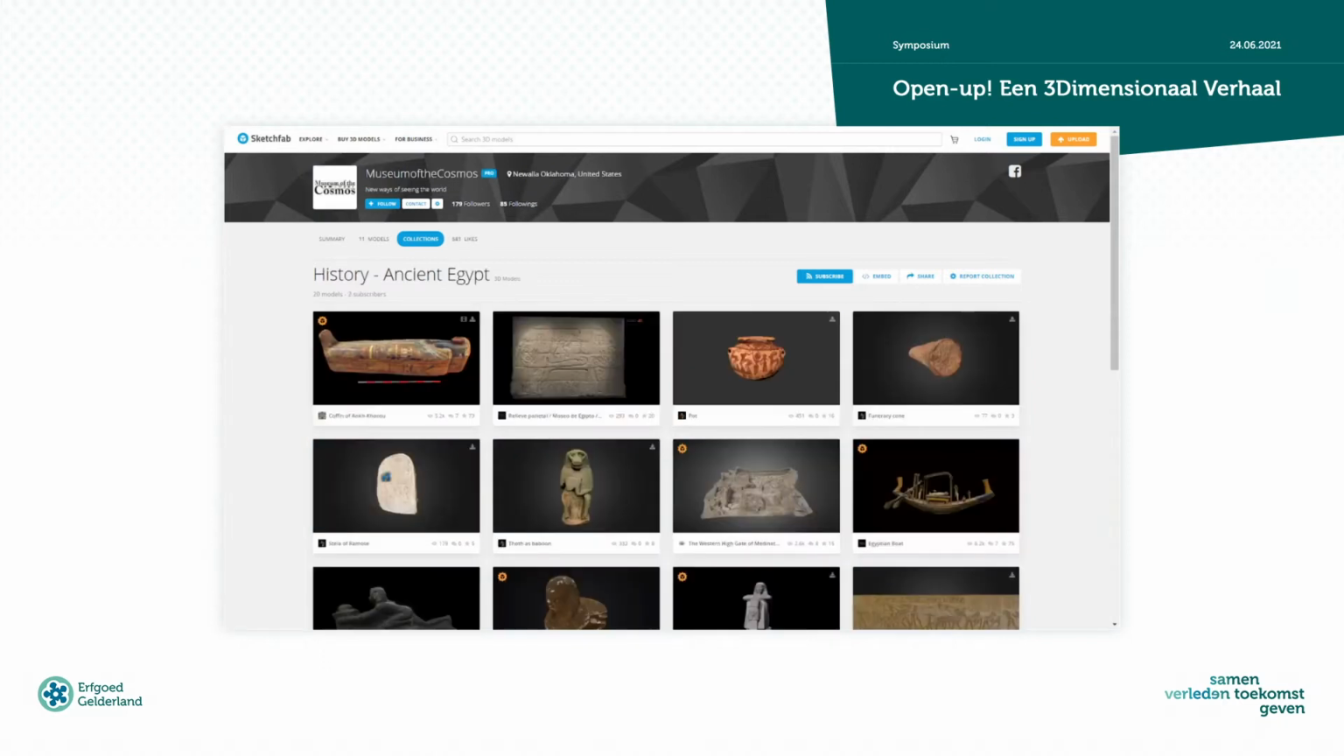And the Museum of the Cosmos does something slightly different, where they create themed collections and they fill them up with 3D models posted by themselves, but also by other users on Sketchfab as well. So it's a great way to illustrate a topic by drawing on amazing 3D content that's being posted from organizations and collections around the world.